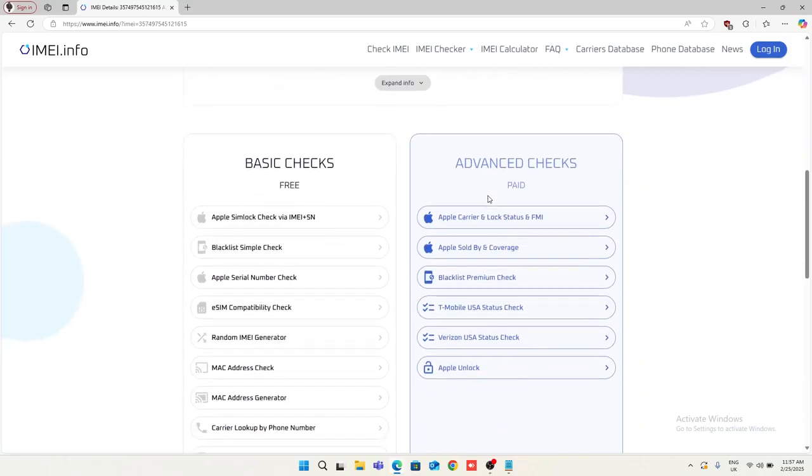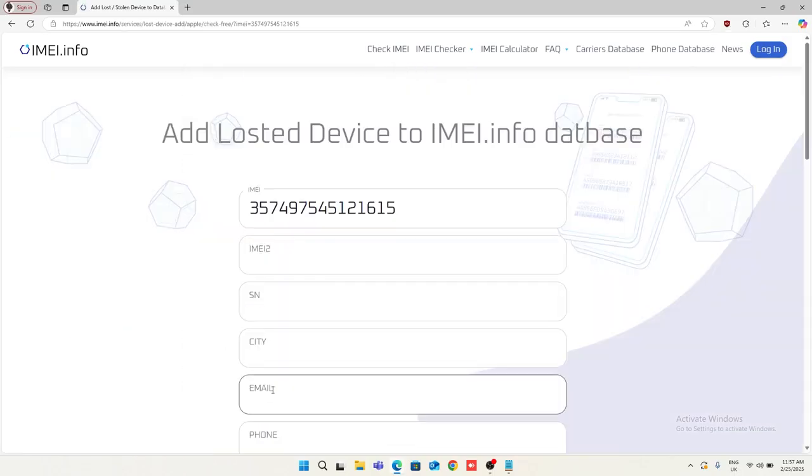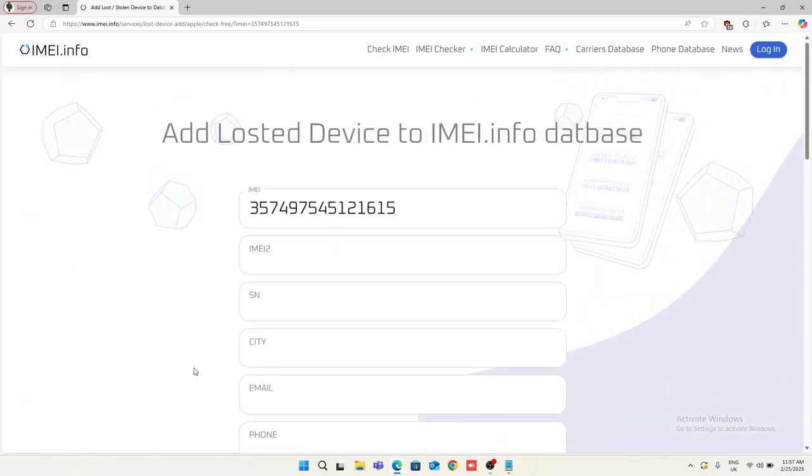scroll down, and you'll find the lost device add, and now you have to enter some information and your device will be added to the lost/stolen database.